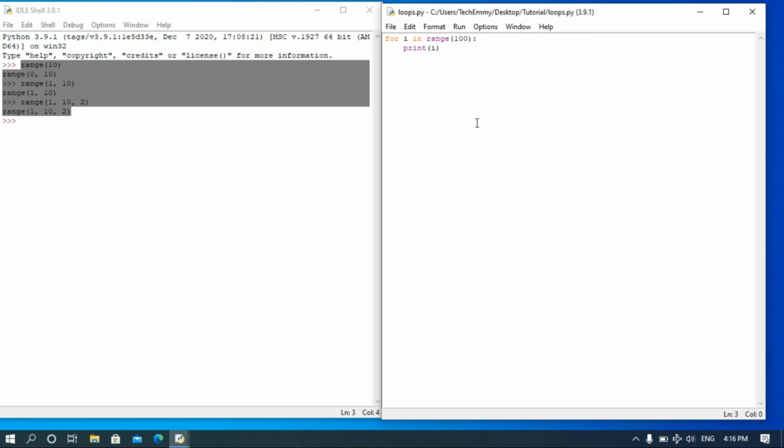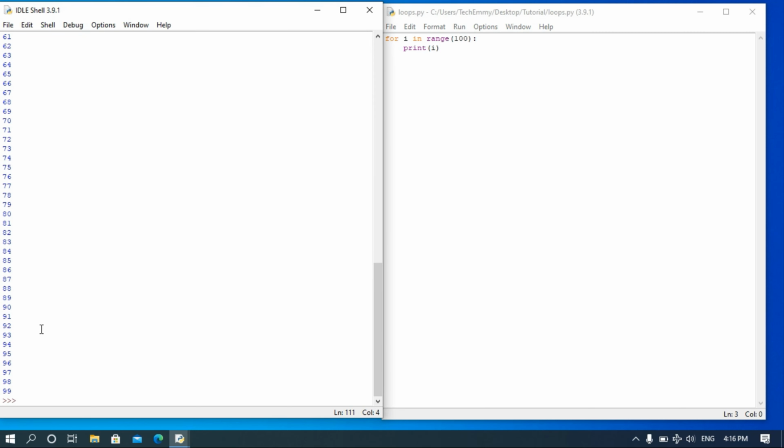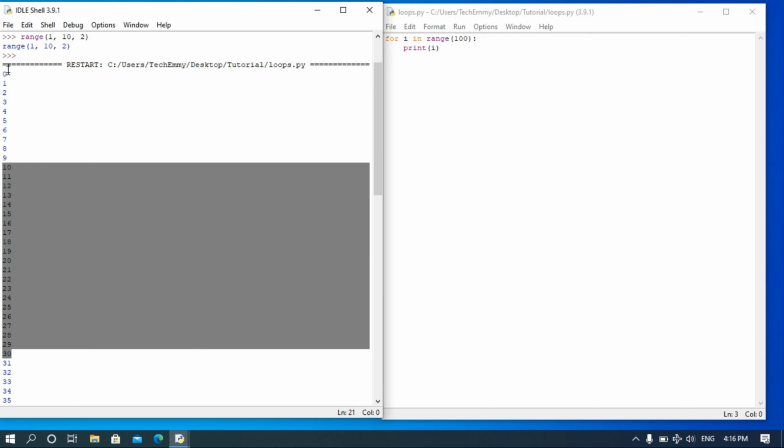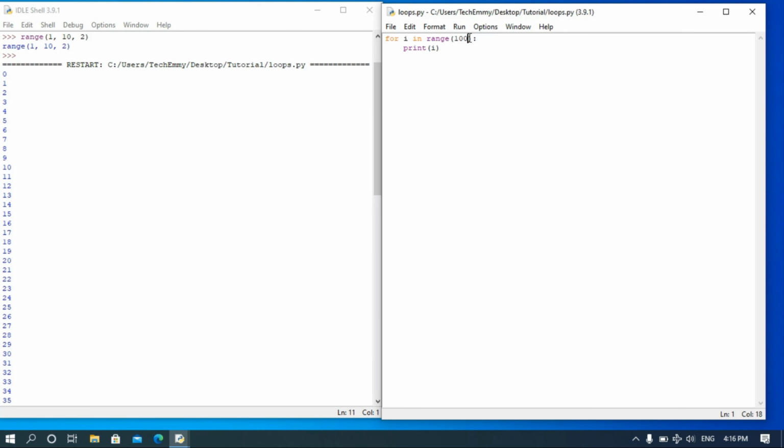I'm going to save that and then we're going to run it. As you can see, we got to 99. Oops. Let's see where that started from. 0. So we can change it to 101. Save that.